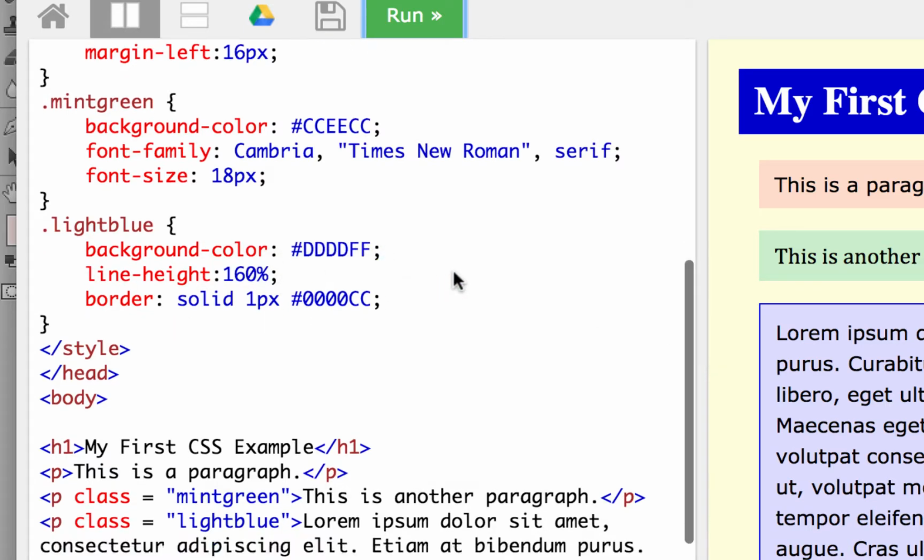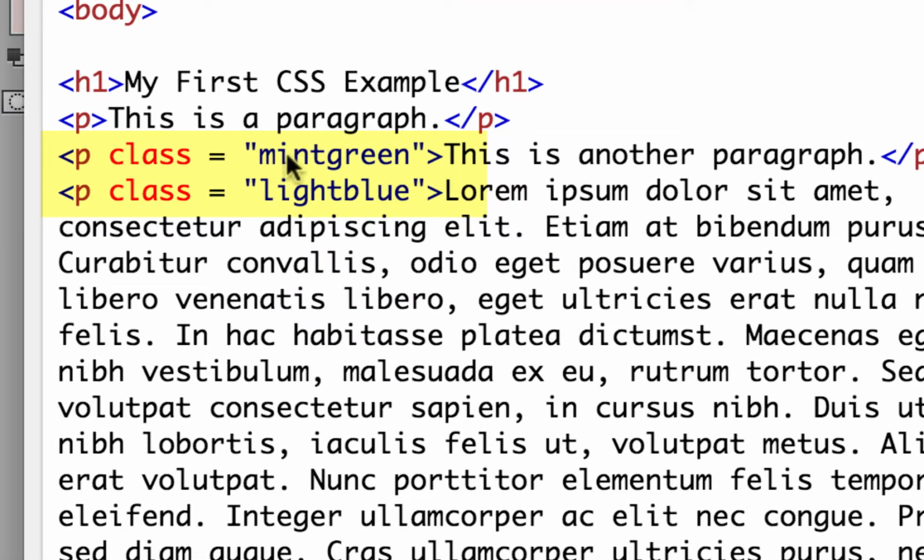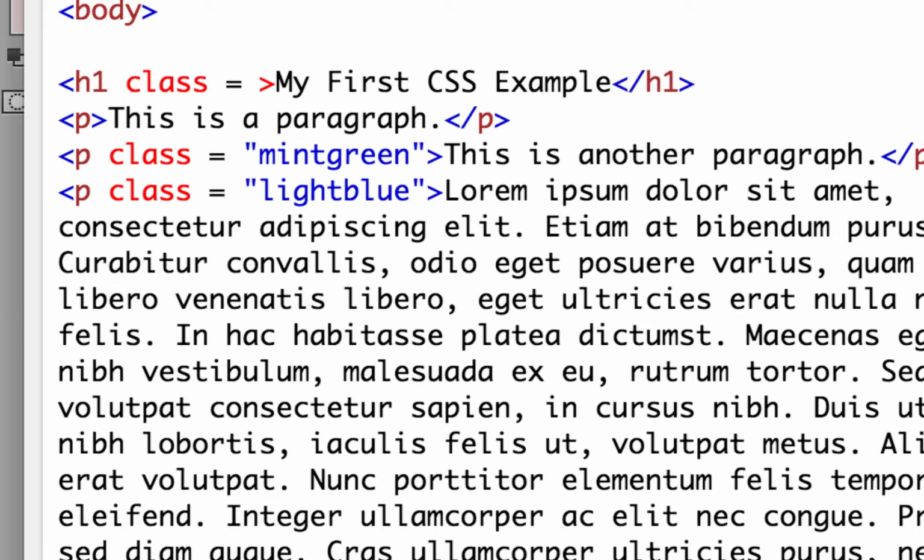Now to apply these classes, we basically just gave each paragraph its own class name. So we said, give this one a class of mint green. Give this one a class of light blue. Now you could do anything. I could go in here. I could go in the H1 if I wanted to and do class equals mint green.